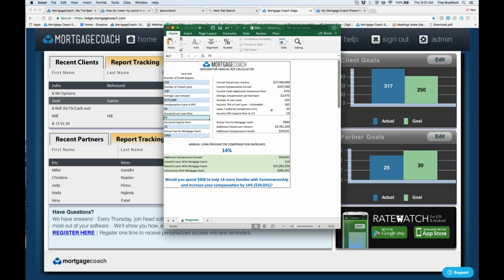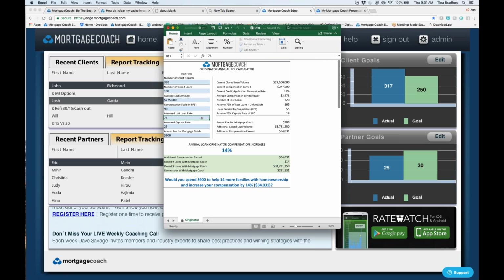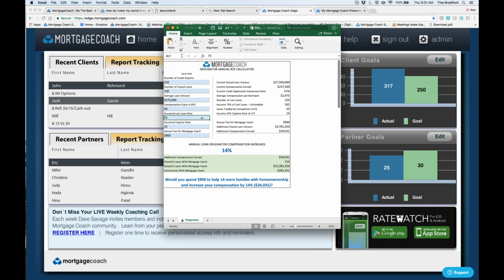And that's okay, because maybe they do later on, but we're going to take off 75% of those loans that you did not fund, and they're lost loans. And this is based on averages. Again, we've worked on a lot of research over the last few years.